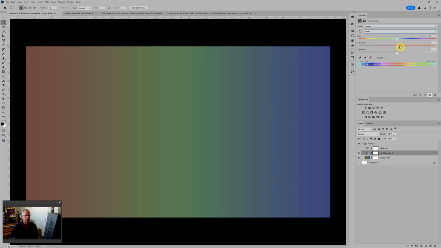So there are some tools that you can change the lightness, the saturation, and even the hue of individual colors with a hue saturation adjustment layer. So if you don't like the way it's adjusting saturation on a global level, you can kind of dig in a little bit and focus on just individual colors.